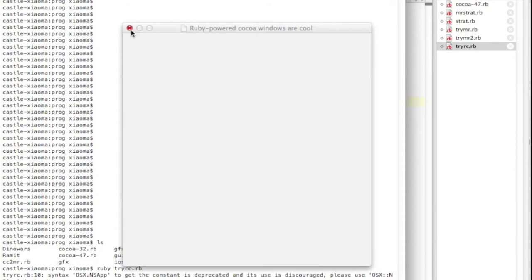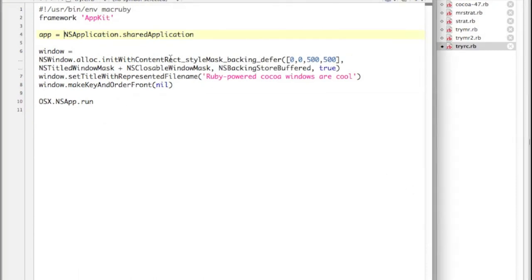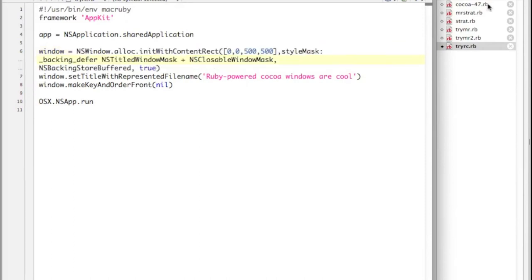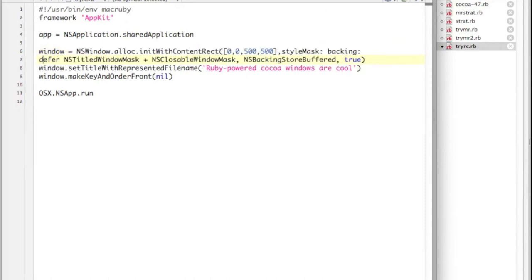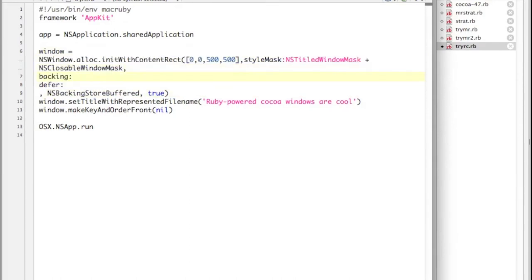Because you get access to all of Cocoa from Ruby. Okay, now I'll go back and do the same simple window in MacRuby. So you add a framework, AppKit. You don't need the OSX :: anymore, so I'll get rid of them all. And now those weird underscores, look at this. I can get rid of them. And it really looks pretty close to Objective-C style syntax once we get this done.